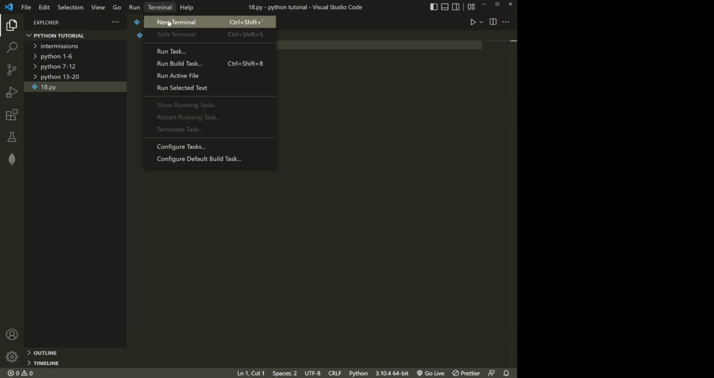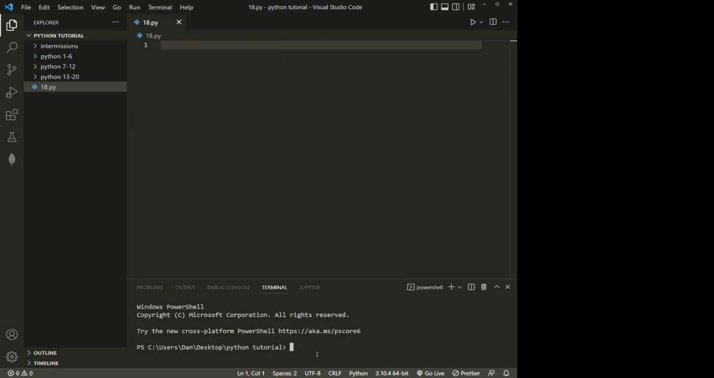Just really quick, before we do that, open up a terminal, type python --version, hit enter, and you'll see what version of Python you're running inside of this folder, or globally, depending on how you installed it. So we have Python 3.10.4.